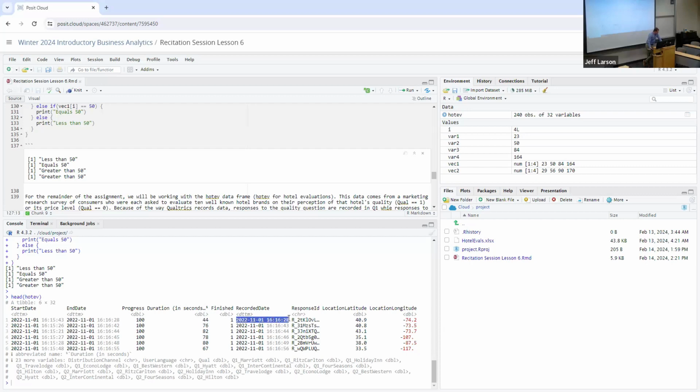This is when they finished or recorded the survey, which should align with end date. Then they get assigned a response ID. We get location data, so you can try to figure out where some of these people were located. Not that interesting, probably. Let me just show you a little more of it. If we go to HOT-EV, I'll look at the first 10 rows, and then at columns, let's say 15 to 20.